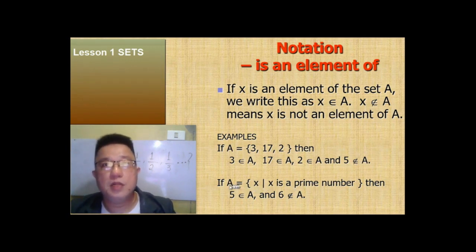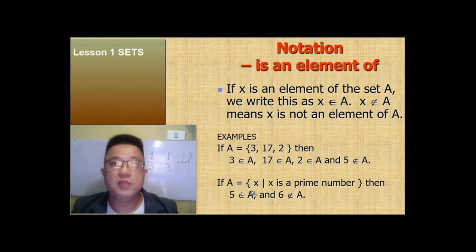Another example, let's say A, this is a different set, is the variable x, such that x is a prime number, then 5, that's a prime number, is an element of A, but 6 is not an element of A. So that's how you use the roster. And then this one is the set builder notation.